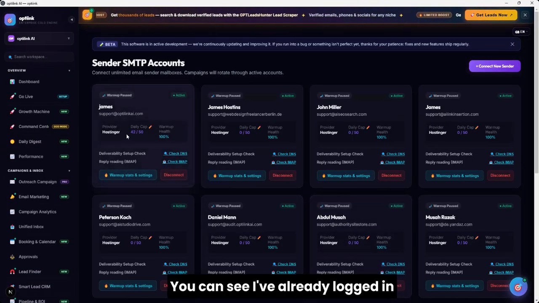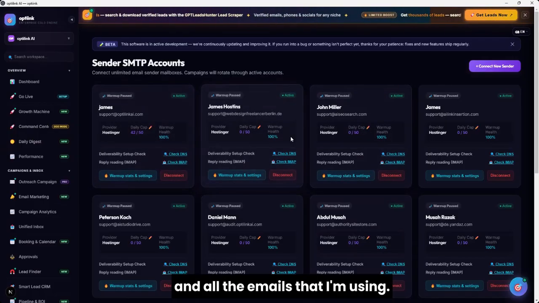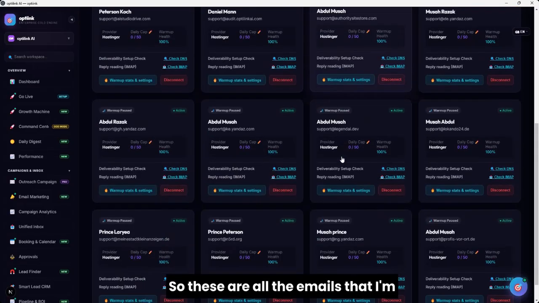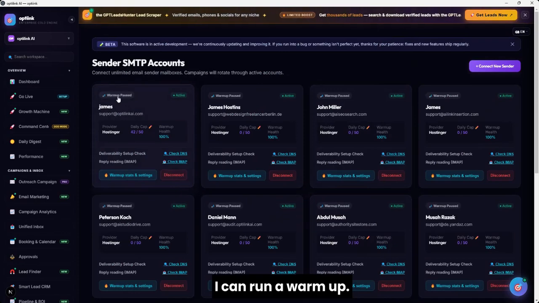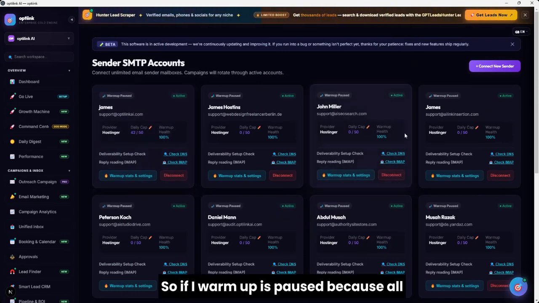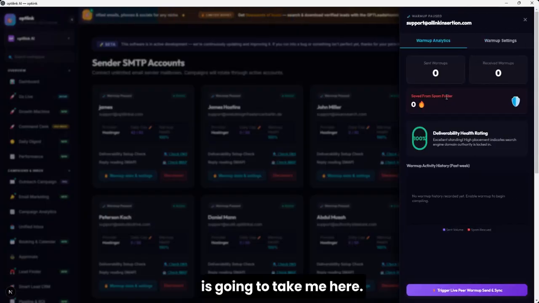Here you can see I've already logged in my SMTP account from Hostinger and all the emails that I'm using. So these are all the emails that I'm using to send my outreach campaign. I can run a warm-up. Warm-up is paused because I don't need it right now, but if I click on warm-up, it's going to take me here.